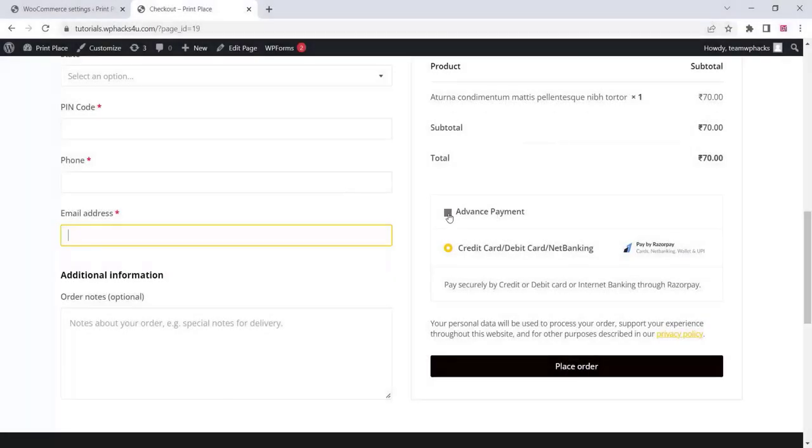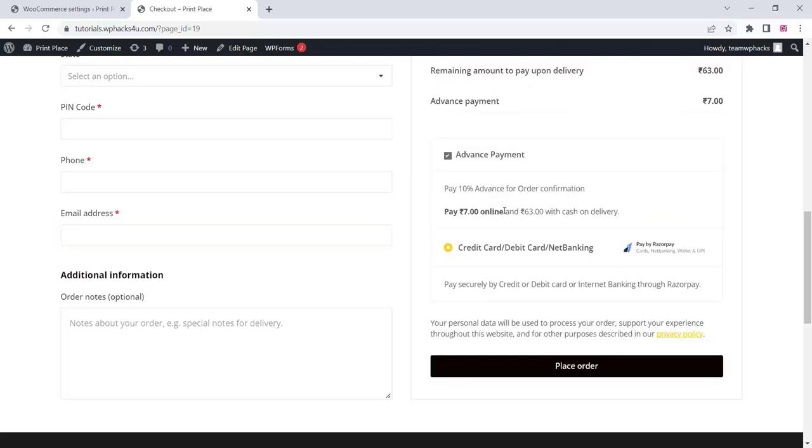Now you can see the advance payment is available on our website. Okay guys, everything works fine.